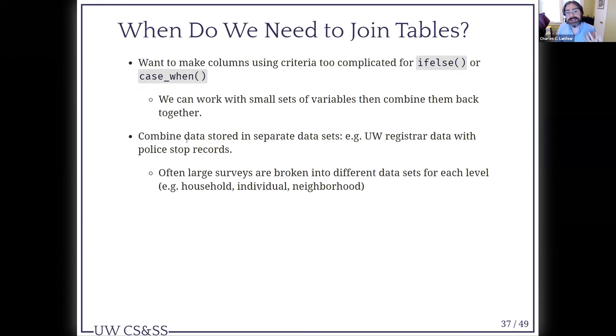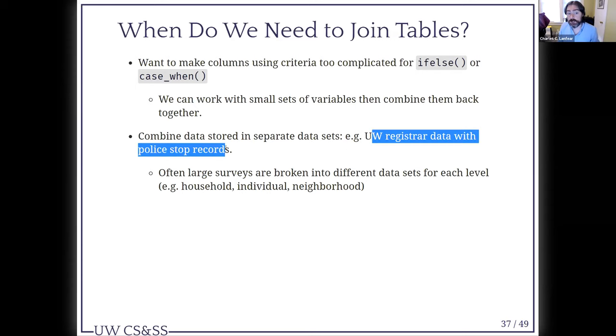Another one is you've got data stored in separate data sets to begin with. An example is I got hired by the university a while back to match University of Washington student and faculty registrar data to police stop records to do a bias in policing report for the university. These things had no logical connection between them, so I had to merge them based on people's names and some other demographic information. These are separate data sets. Sometimes you've got to do merges.